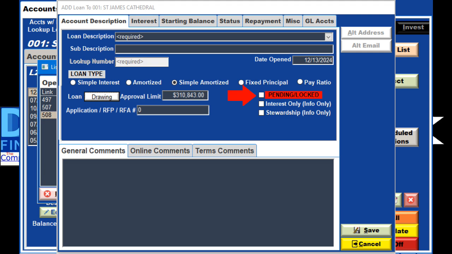The pending or locked loan is used to lock the loan and prevent transactions from being entered into the loan account. If you have the credit limit filled in, then if you do a report that uses pending loans, it will treat this loan as if the credit limit has already been given. Interest-only and stewardship options are used for reference only and have no effect on the loans within DLS Financials, nor do they print on any reports.